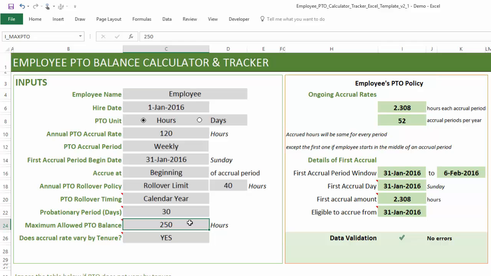The maximum allowed PTO balance. So we've talked about the rollover policy, so we can set a limit on the maximum that can be carried over from one year to the next. But even during the year, some companies may have a maximum allowed PTO balance. So at any point during the year, you cannot go beyond 250 or something. So you can enter that maximum allowed PTO balance. The template will then prevent the balance from going above that number.